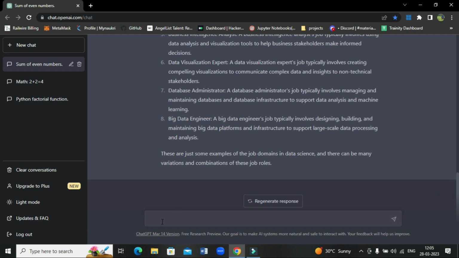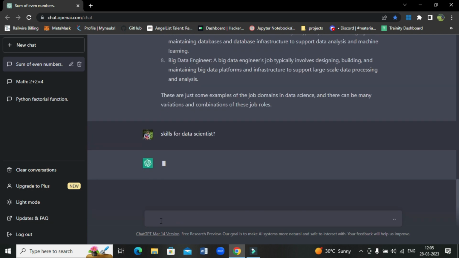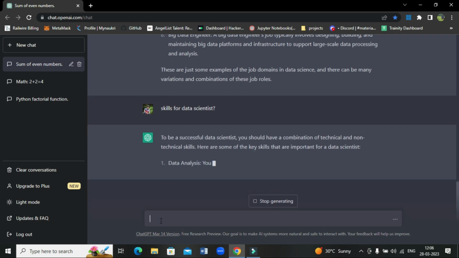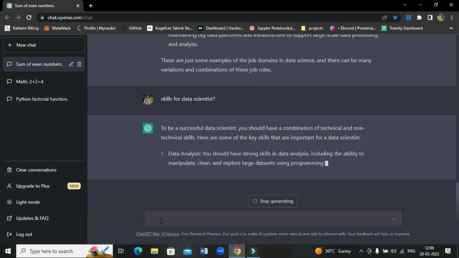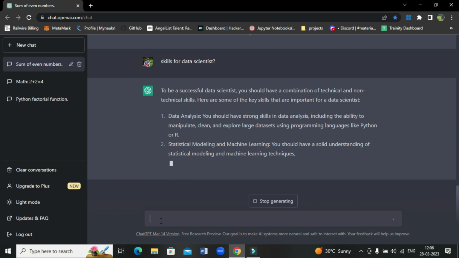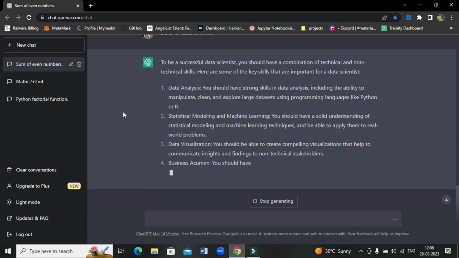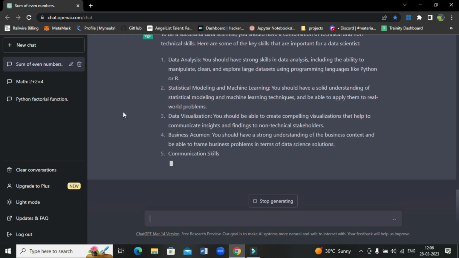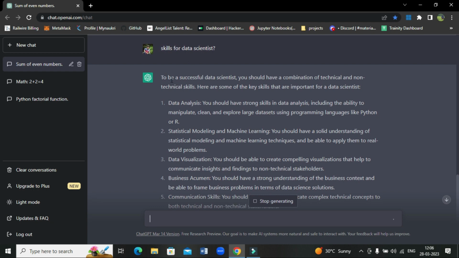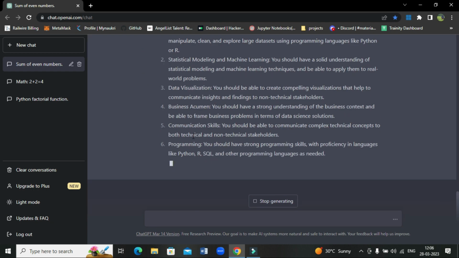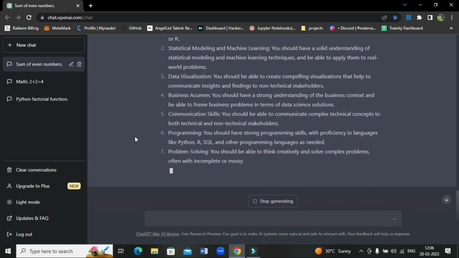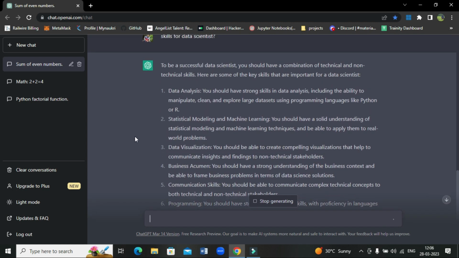Okay, so let's ask ChatGPT about skills for a data scientist. Let's check what skills are required for a data scientist. As you can see, you can also use this information to write in your resume. So we'll ask ChatGPT to write a resume itself. Let's see that also.